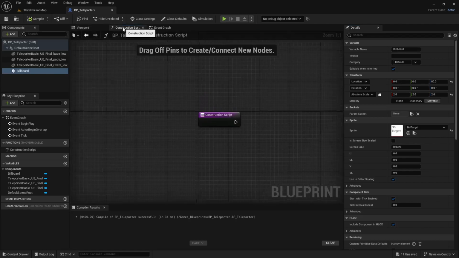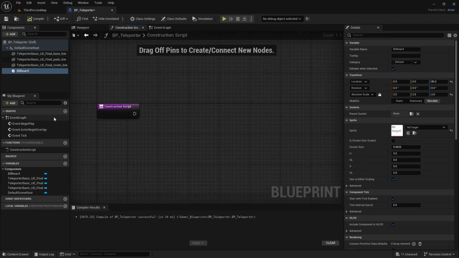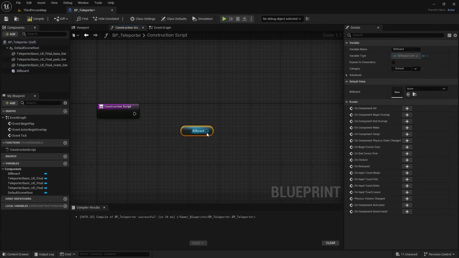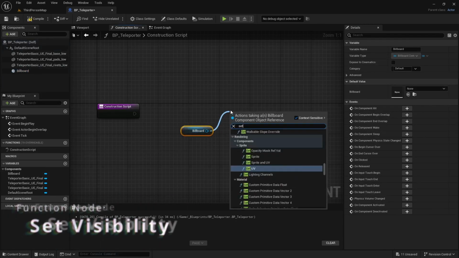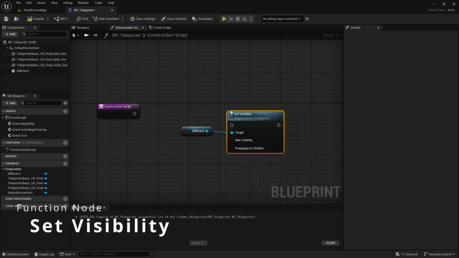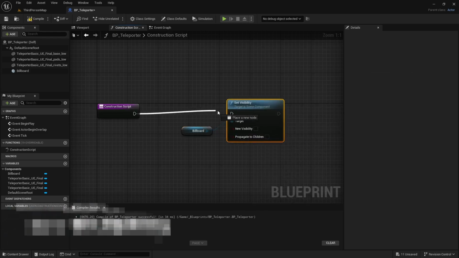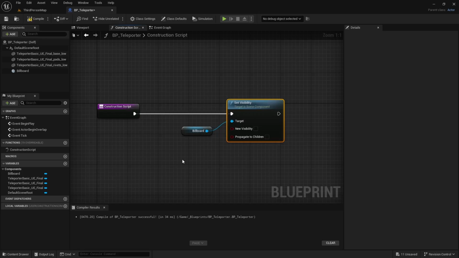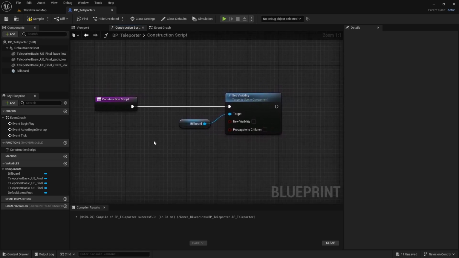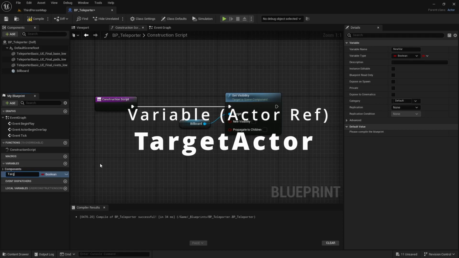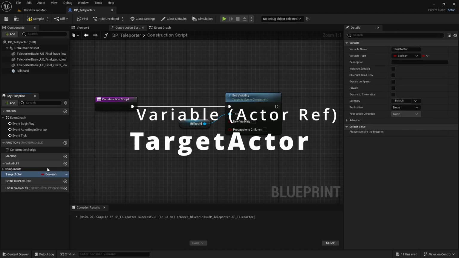And then let me show you how we actually set this. So we can come to the construction script here, and then we can drag off the billboard, and then simply do set visibility, and then plug in our construction right into here. And then the way we're going to be doing our teleportation is we're going to be getting a reference to a target actor inside the actual level. So to be able to store that reference, we're going to need to create a variable. So we'll create a quick target actor variable.